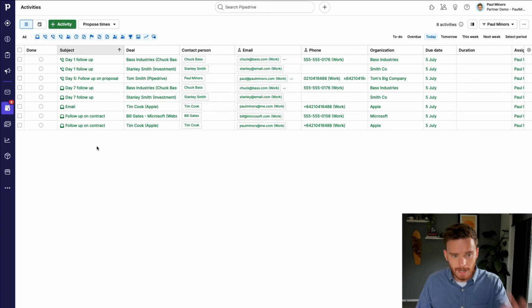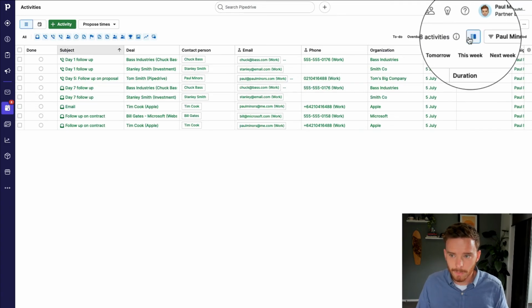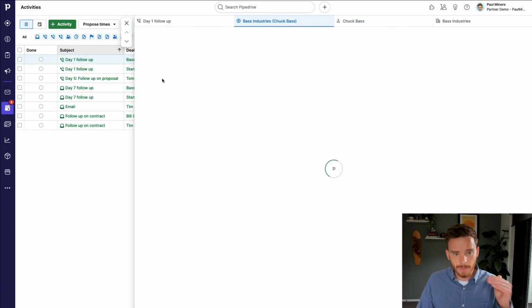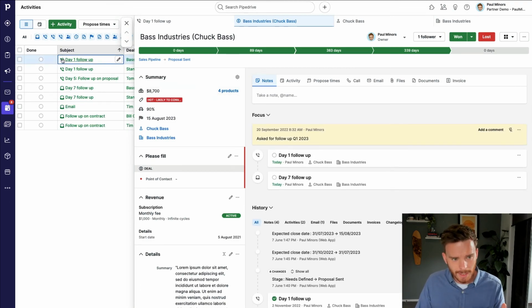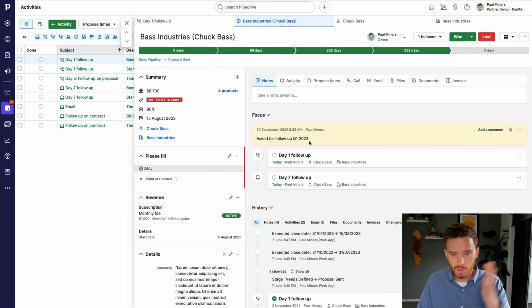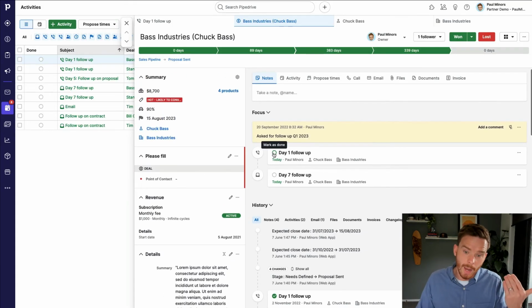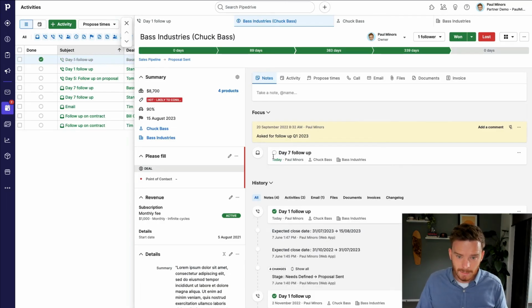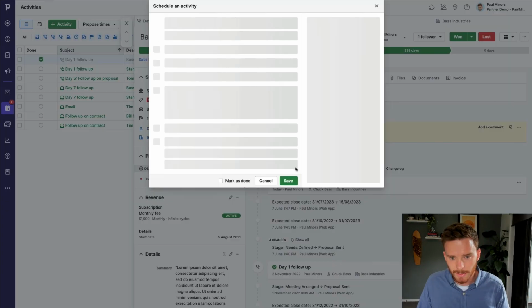To do that, I recommend working from this screen. I quite like enabling this split view feature, so I can then pick a deal. The deal slides into view, but I can still see my activities in the background. I can then look at the deal, make any changes, update the stage, change my notes. I will then mark the activity as done to say that I've done it. I've actually got 2 here in this case.